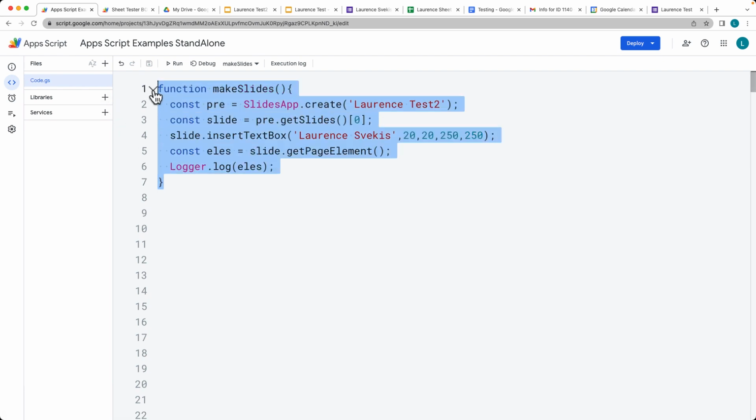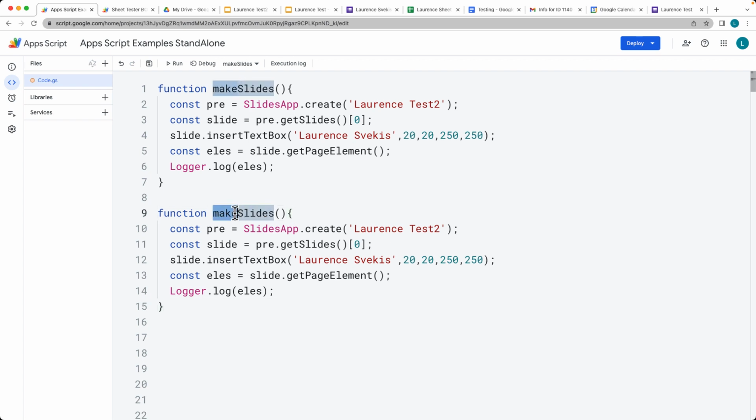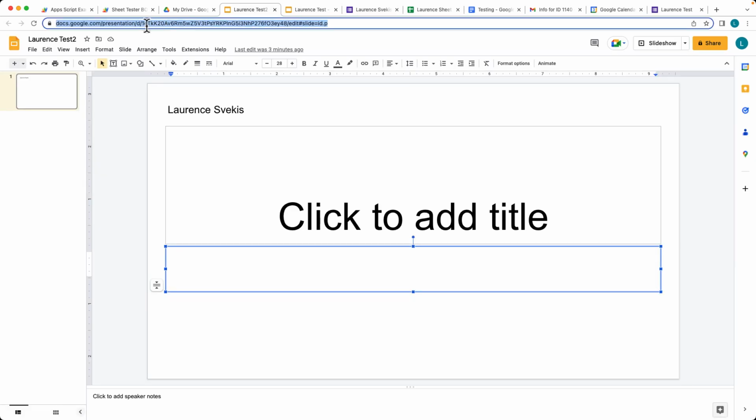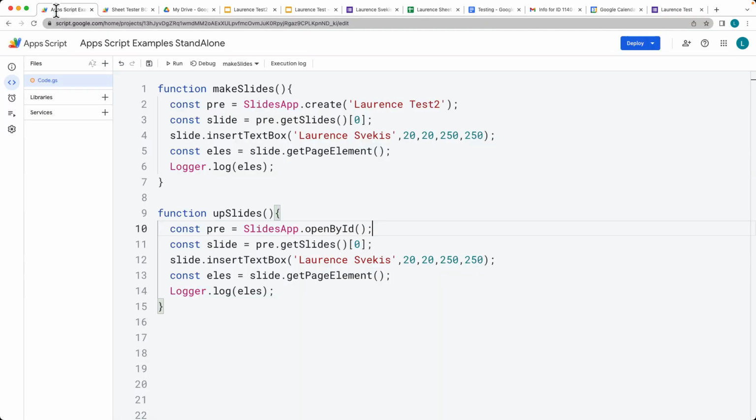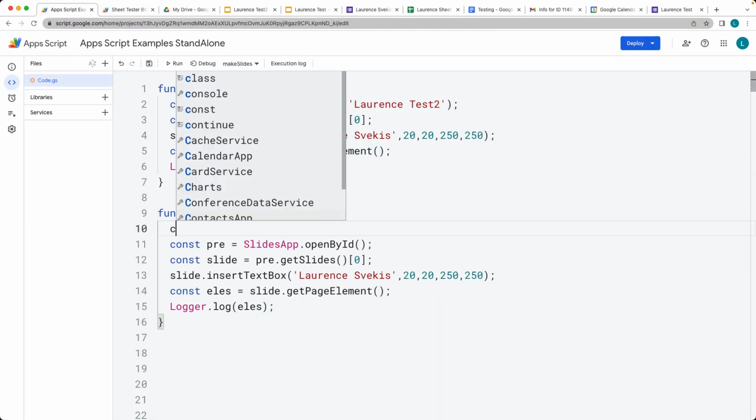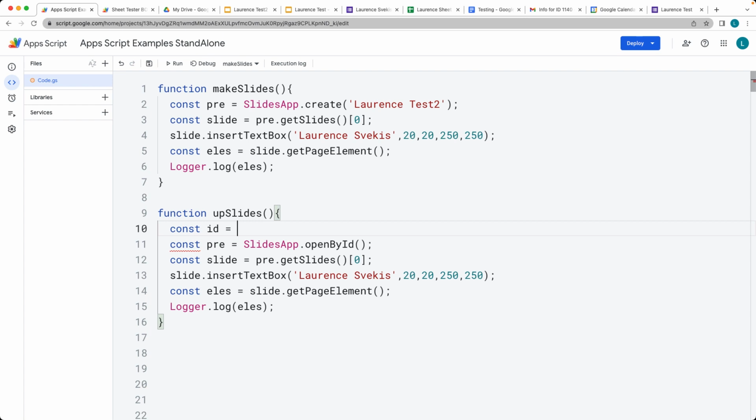And actually, let's do a separate function here where we're going to actually update the slides. So that will update the slides. So instead of creating it, it's going to use the slide app, and then it's going to open by ID. So we just need to have the ID of the slide that we want to use. So let's go ahead and we're going to select the ID from the web URL. And this will give us the ID so that we can open up that slide that we just created. We don't have to constantly create brand new slides.